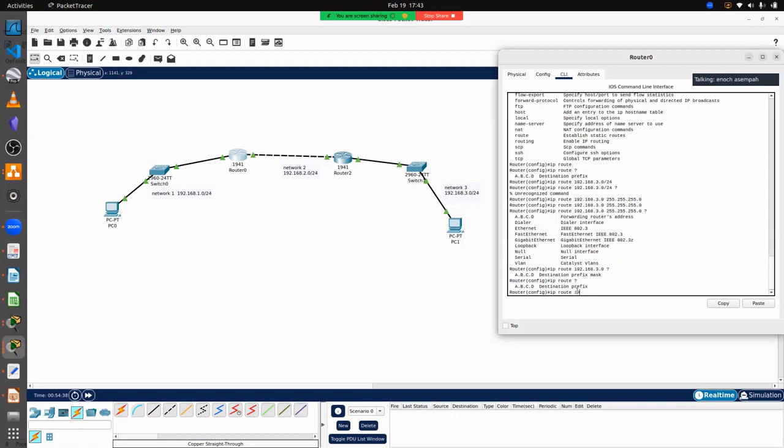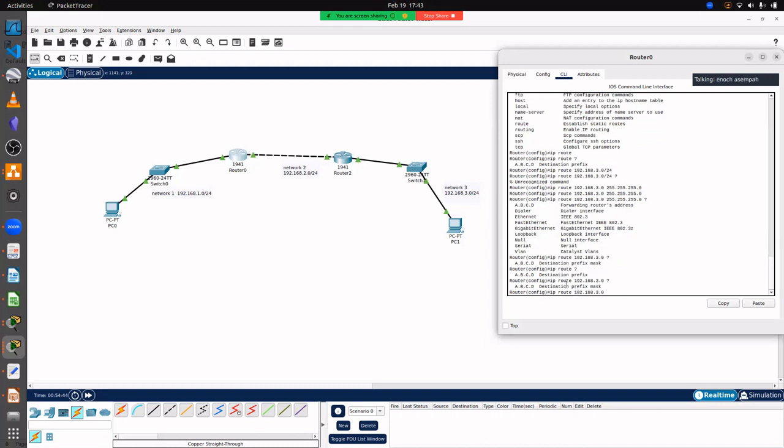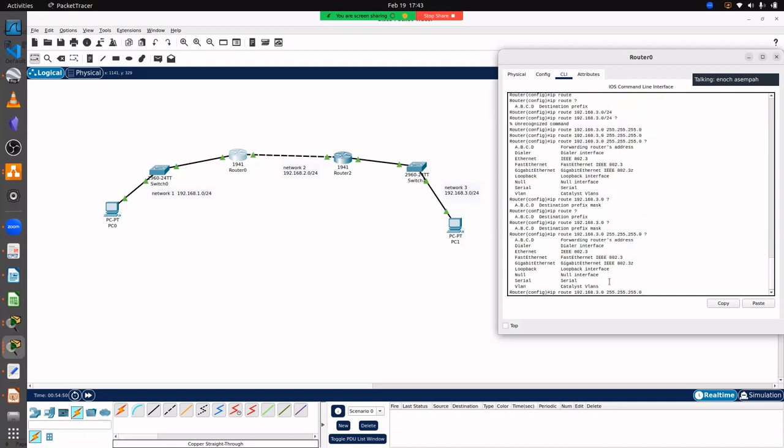Destination prefix is 192.168.3.0. And then question mark, destination prefix mask. Okay, so that's the mask, 255.255.255.0. And then we come to, you can do your forwarder's address. Forwarder's address is like your next hop. Who has to forward it? We know this guy, we would make it this guy, because this guy is connected here, so he will know how to get here. So we'll make it this guy.